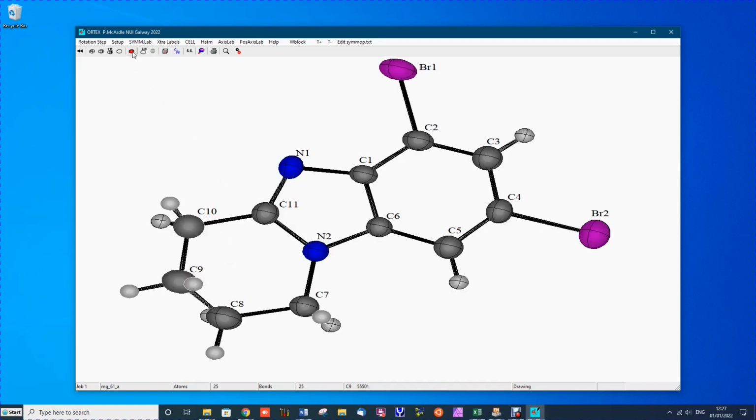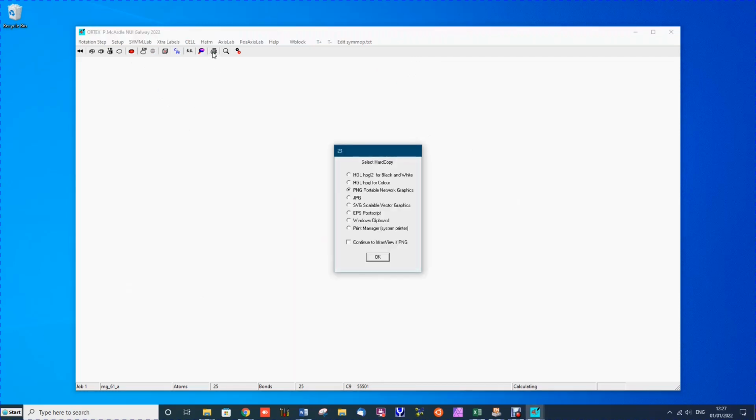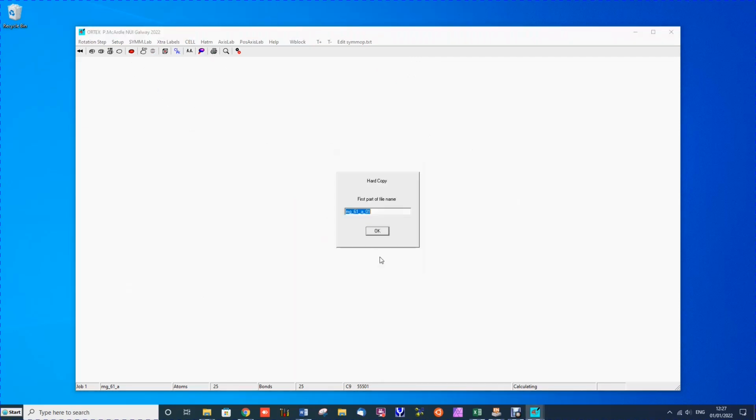Press thermal ellipsoid to get the picture. Press the printer icon to get hard copy. The default name is OK. Select whatever resolution you want and press OK, and the PNG file is written.